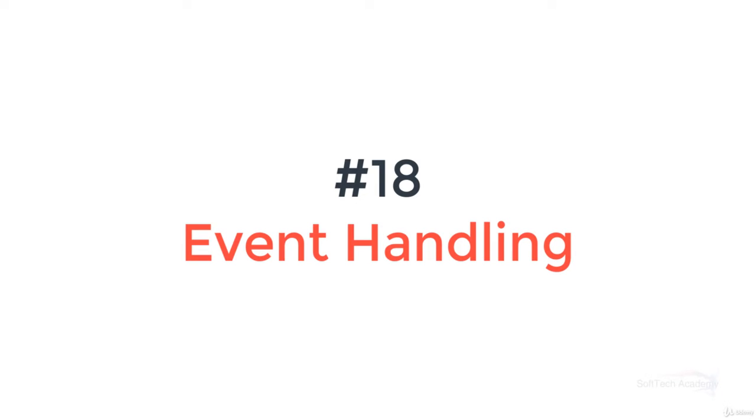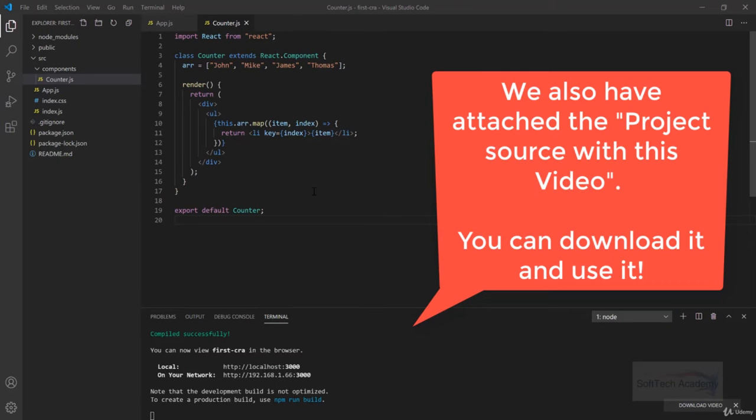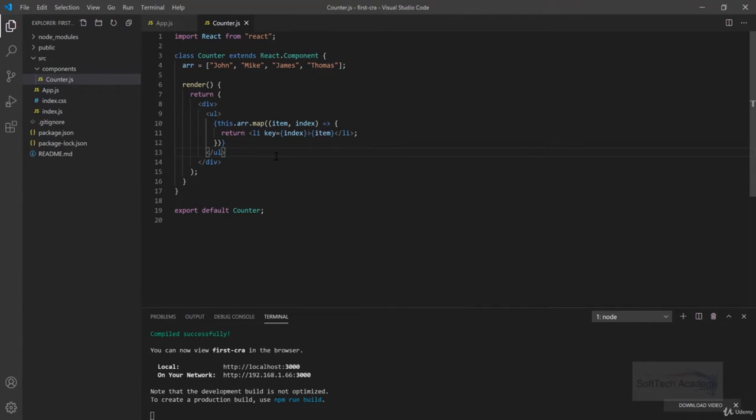In the last session, we learned about higher order array functions in JavaScript, and in this session we will learn about event handling in JavaScript. So this is the code for demonstrating the rendering of arrays.